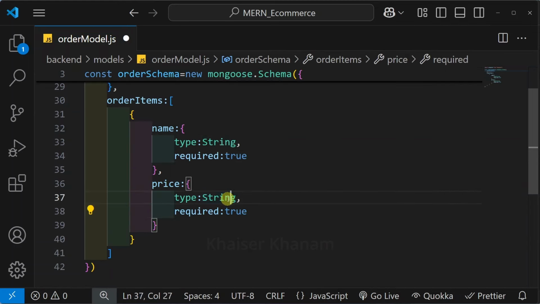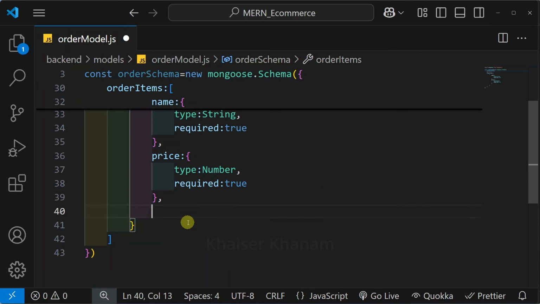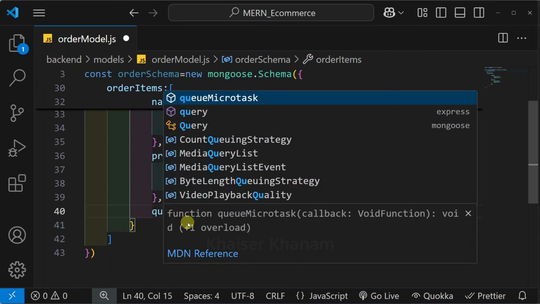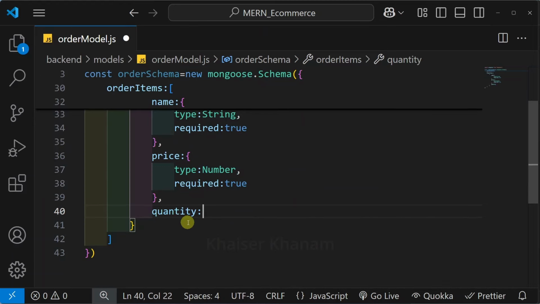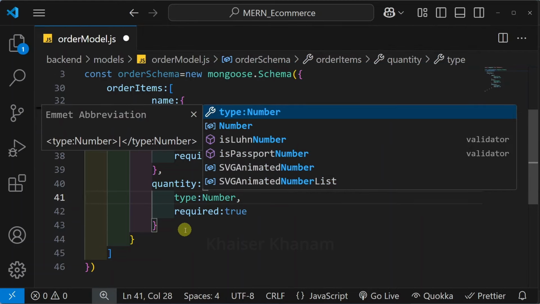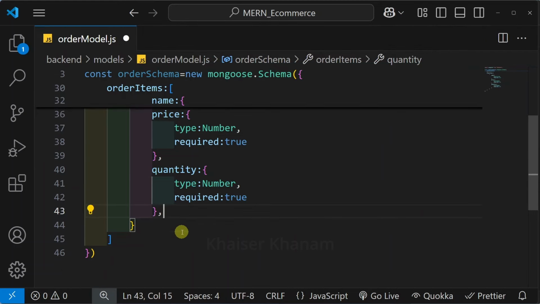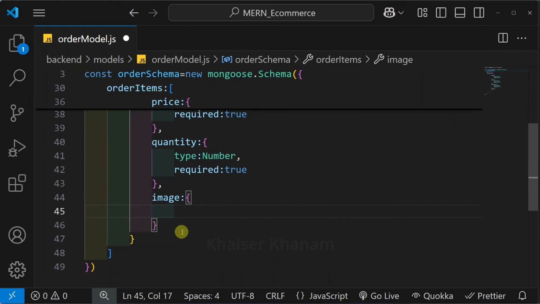Second property I will be passing as price. I will be pasting. For price, I will be passing number. Again separate by comma. Then I want quantity. What quantity user has ordered, that I will be passing. And for quantity also, we are going to pass number. Then next property, we are going to pass image. When the product is created, we will be having image for each and every product. So whatever item is ordered, we will be storing image as well.